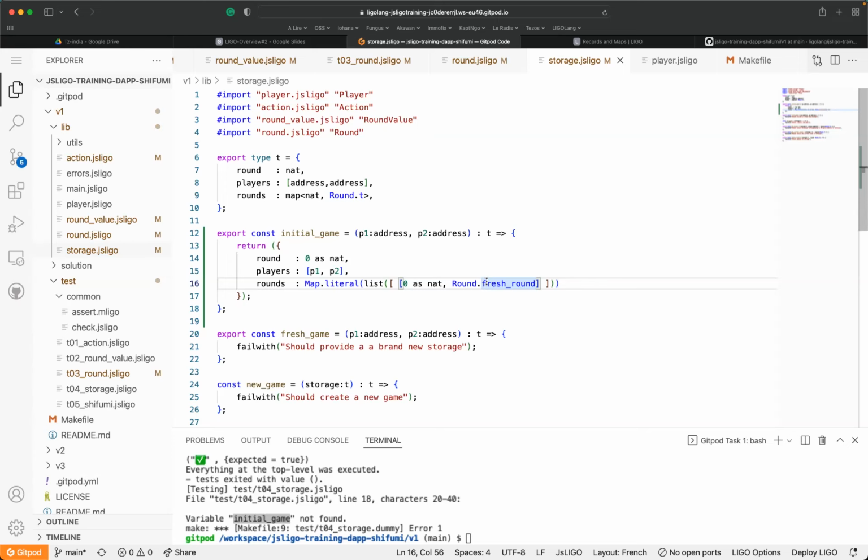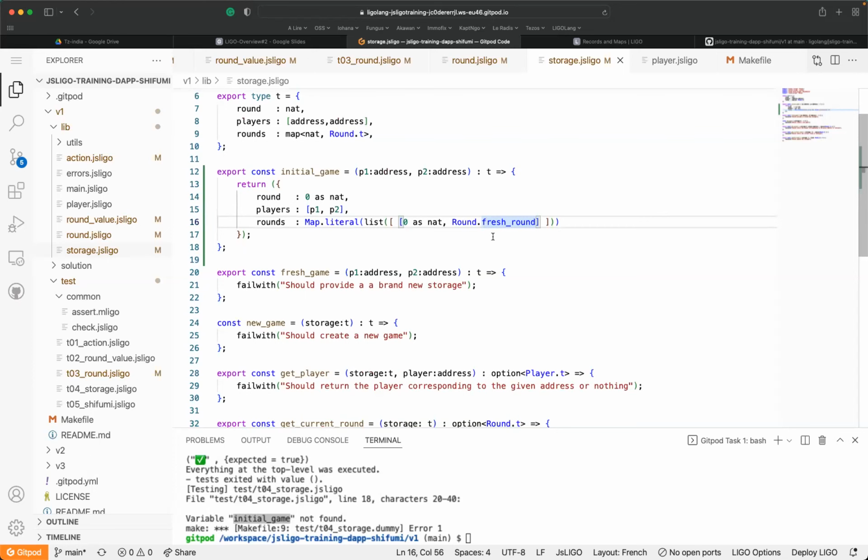And then after, we are going to do some manipulation of the storage. So here we are going to see how to create a fresh game. It means we are going to initiate a new one.